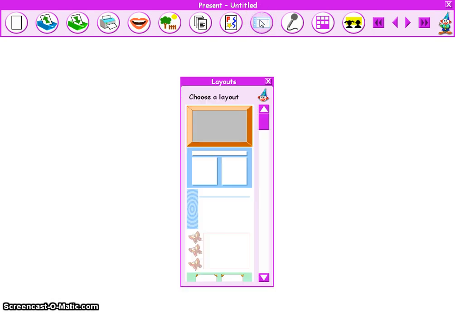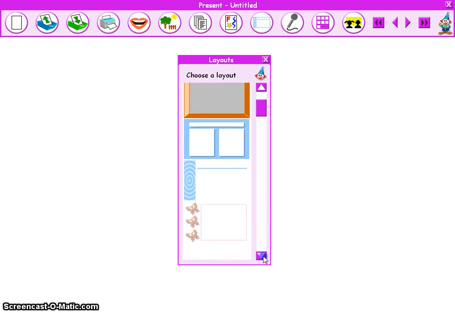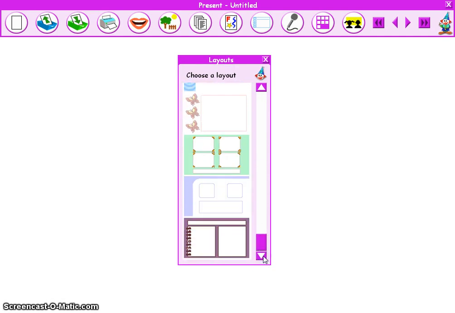If you click on that button, it'll present you with a Layouts menu that you can scroll down to choose a different layout for your presentation. I'm going to use this layout here. It's the second one from the bottom. So I move my arrow over that layout and click.